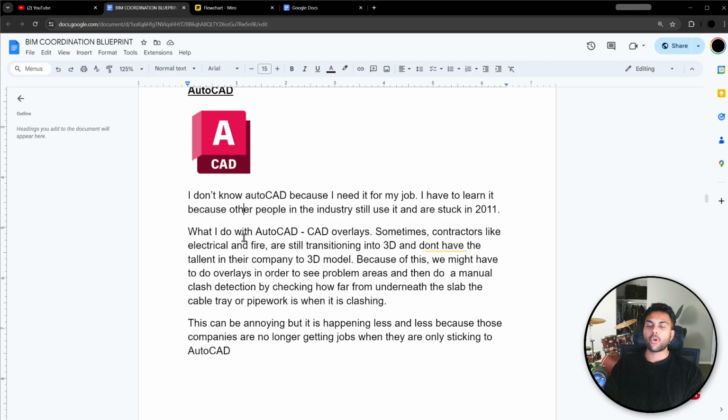So what I do with AutoCAD personally is I do CAD overlays. Sometimes contractors like electrical and fire are still transitioning into 3D because it's still 2024. It will be fully transitioned in a couple of years, I believe, but some people are still using it. I actually haven't seen this happen this year at all. This happened last year, but not this year. Because of this, we might have to do overlays in order to see problem areas and then do a manual clash detection by checking how far from underneath the slab the cable tray or pipework is when clashing.